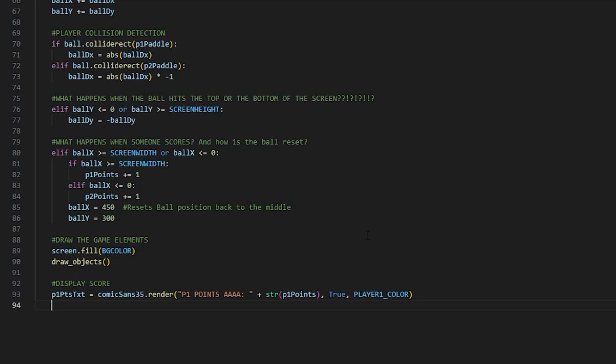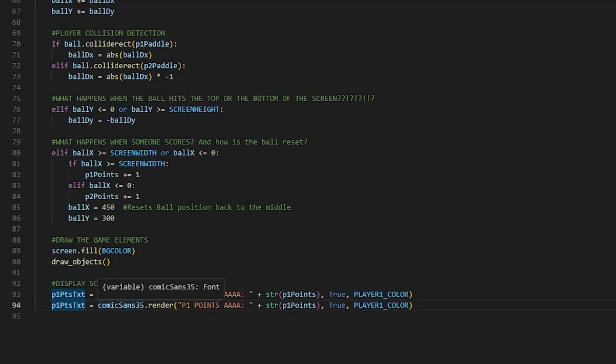Now we need to do the exact same thing for player 2. We're at a point now where we can simply copy and paste, the crux of programming. So let's go ahead and Control C and Control V. Now we need to change everything where it says player 1 to player 2. So player 2 points, player 2 points, and player 2 color. Nice.